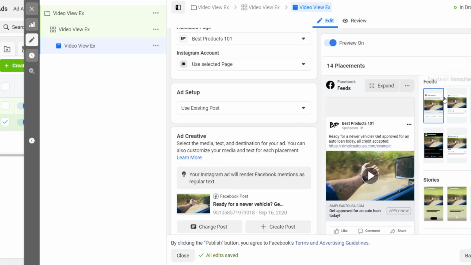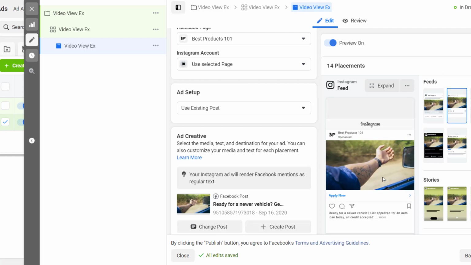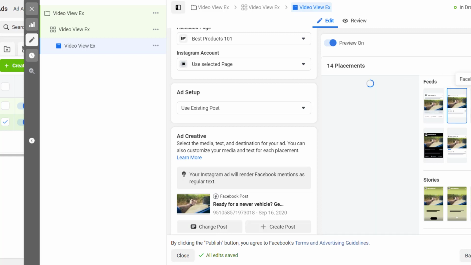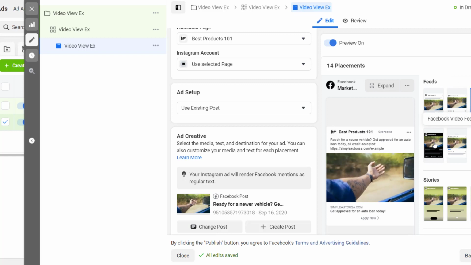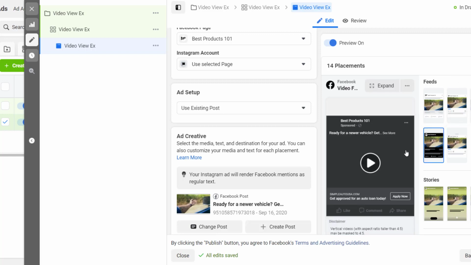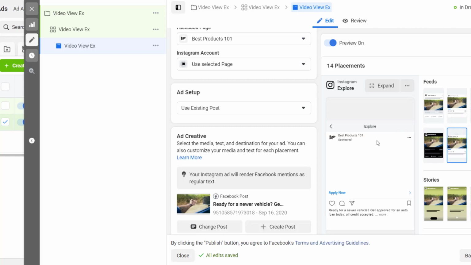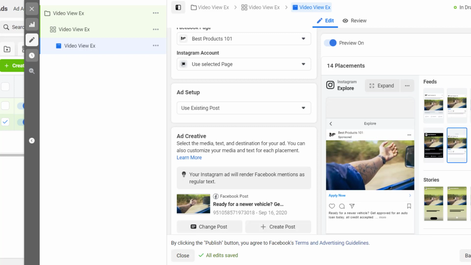And one thing to keep in mind, you can come and preview how it would look on different placements. So this is the Facebook news feed. Let's see how Instagram would look. That looks pretty cool. The marketplace, not bad. Facebook video feeds, that looks good. And then Instagram Explore, this is how it looks. So it all pretty much looks the same.